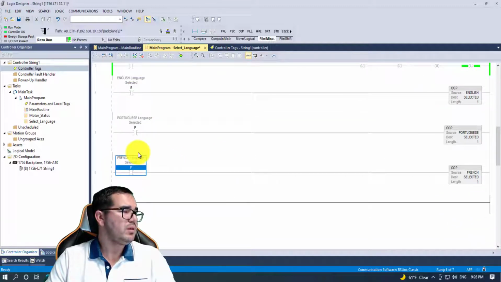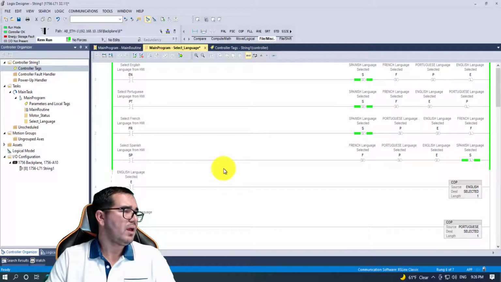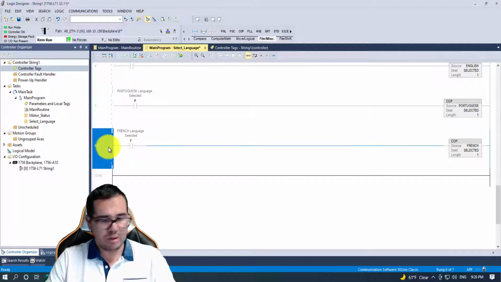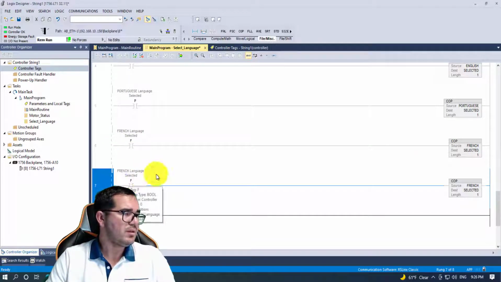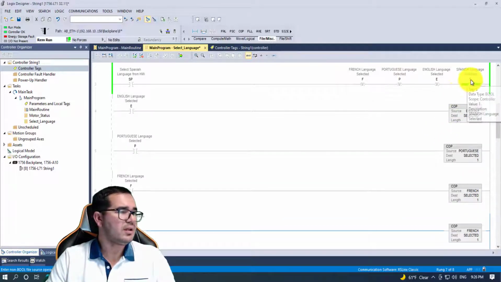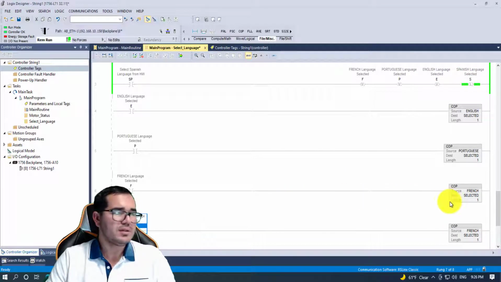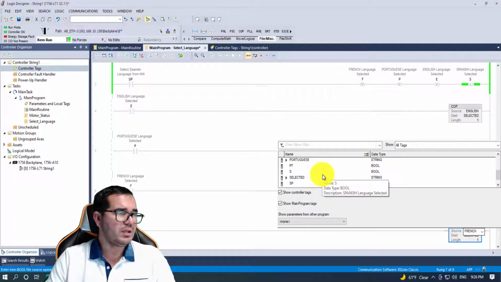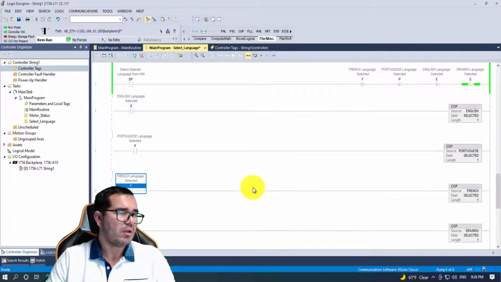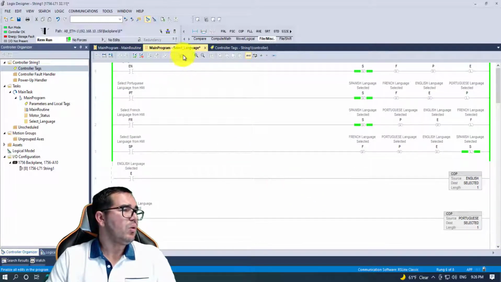Okay, E, P, E, F, and S. Okay, so copy and paste, and here we're going to select the letter S, and what we're going to do here is Spanish, and that's it. So let's test this.